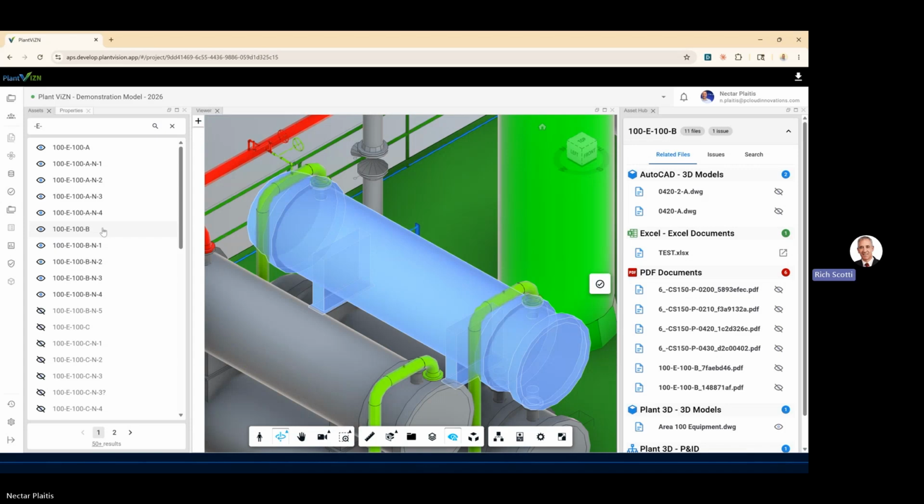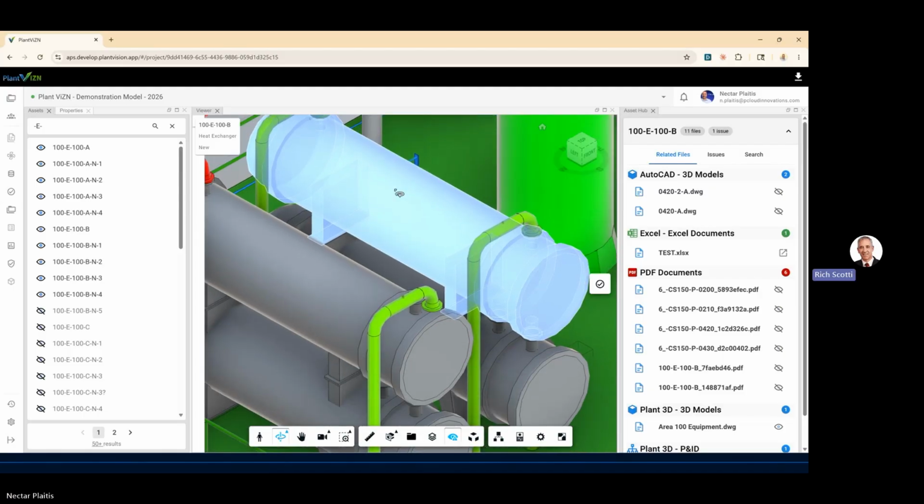So there you go. Nectar picked an exchanger. It navigated right to it. We didn't need to know which model it was in. As you can see now, we're looking at the exchanger. It's pretty easy to see it in context. This is an interactive 3D model. We can zoom out, we can roll around, we can get a better view of it in the 3D model. So we just found it. That was pretty easy. But let's challenge ourselves with something else.